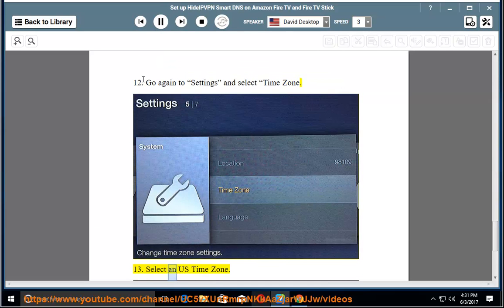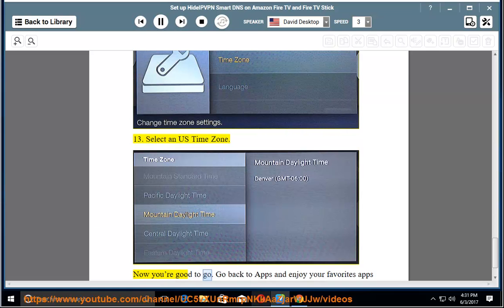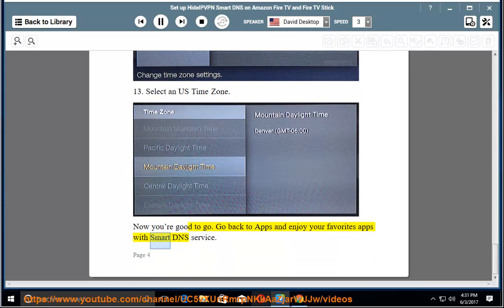12. Go again to Settings and select Time Zone. 13. Select an US time zone. Now you're good to go. Go back to Apps and enjoy your favorite apps with Smart DNS service.